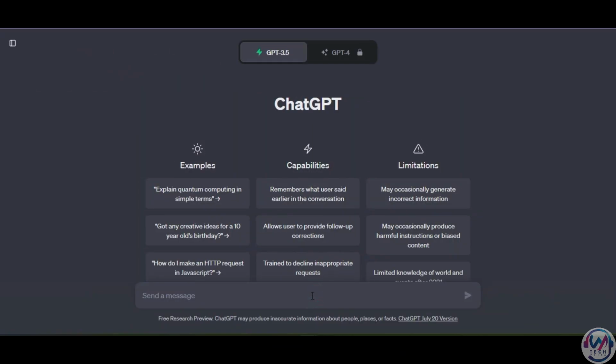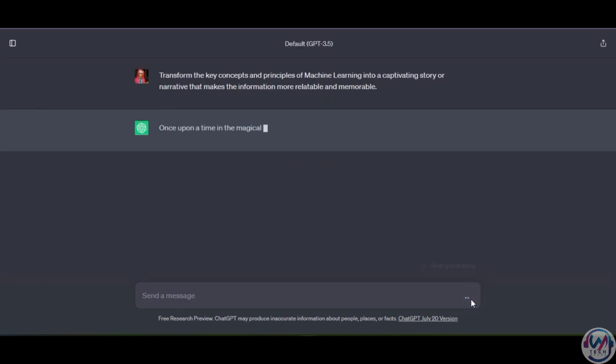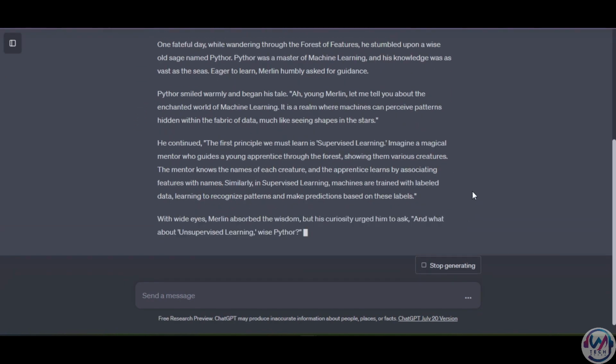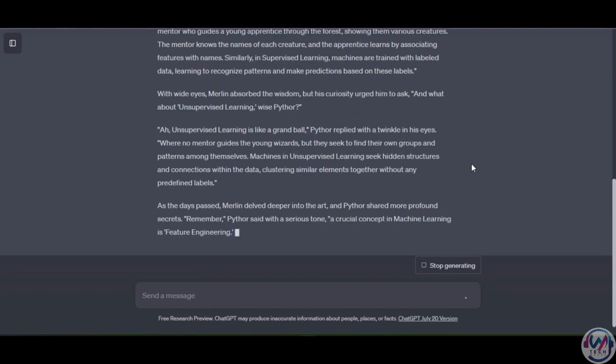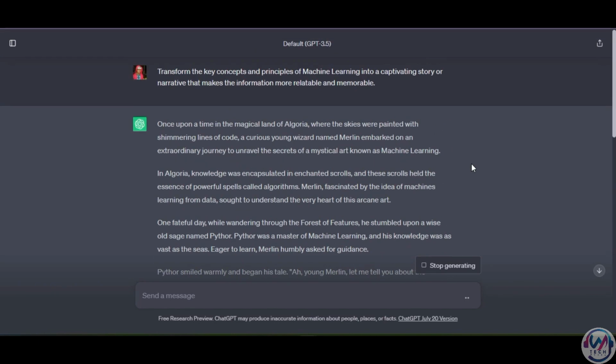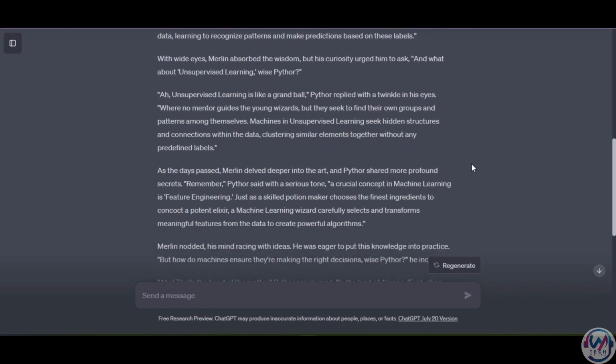At times, you might be presenting a technical topic to people not in your field of expertise, and you might want to simplify that topic. One way of doing it is turning it into a story. Here, we want to turn machine learning concepts into a captivating story or narrative that makes the information more relatable and memorable. As you know, ChatGPT can be a bit too creative at times. Like here, it does a whole story, even starting off with once upon a time. And with that, we know we are probably going into a fairy tale. And perhaps that is the direction you want to go. And in that case, ChatGPT would have done its job.